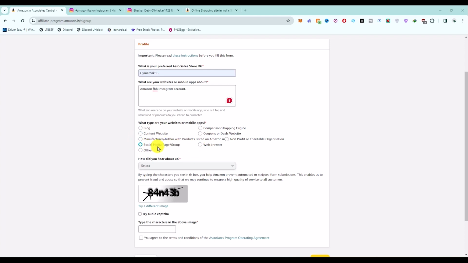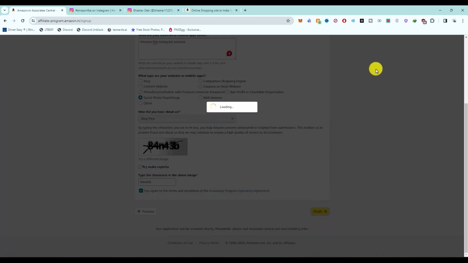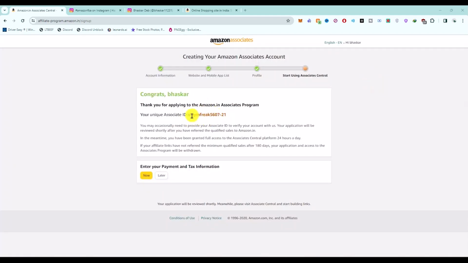So in this case, you have to choose social media page. Then right over here in this section, simply choose any one of the options. After that, complete the captcha by entering it right over here. After that, click on this option right over here and then click on finish. After that is done, you will find your unique Associate ID right over here.